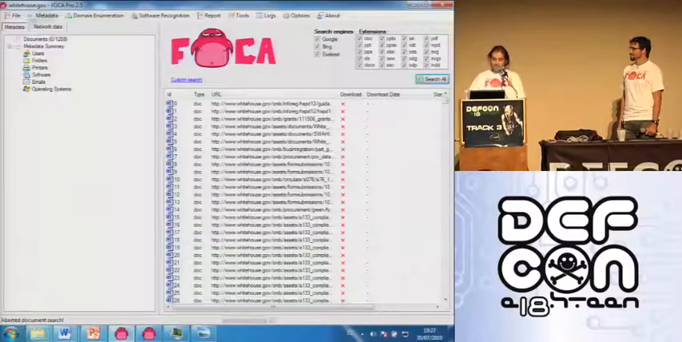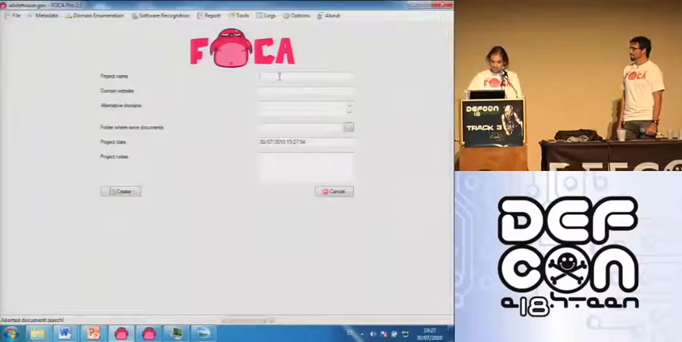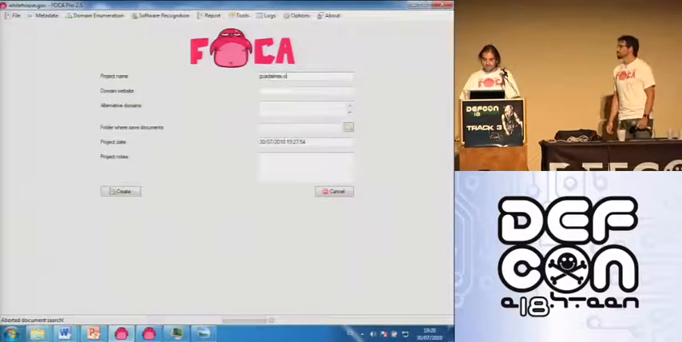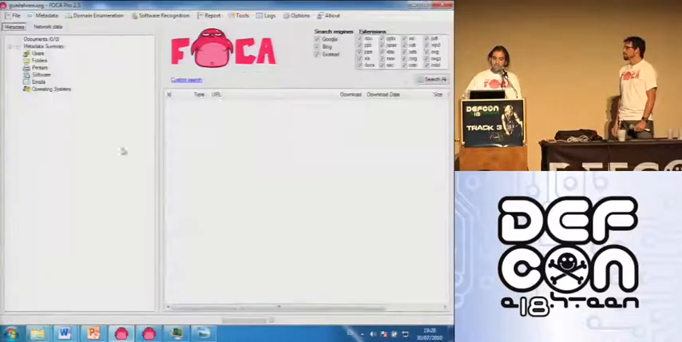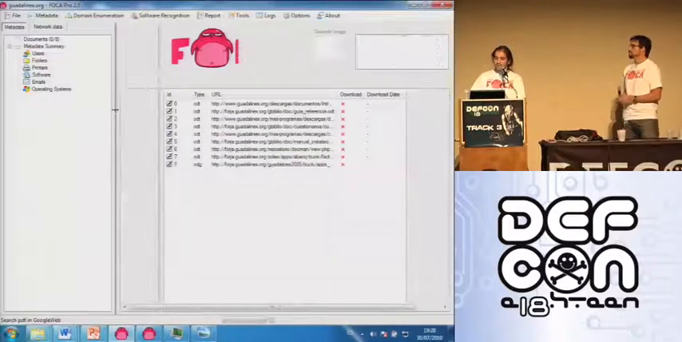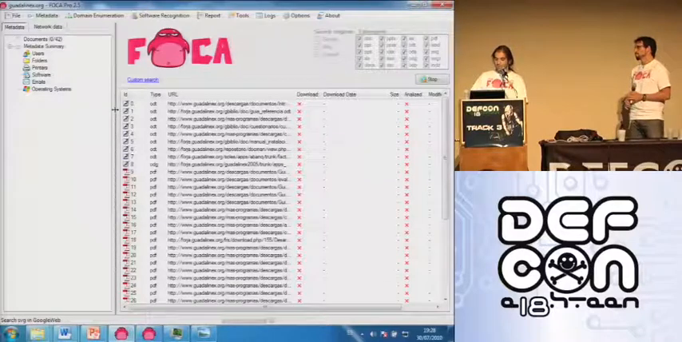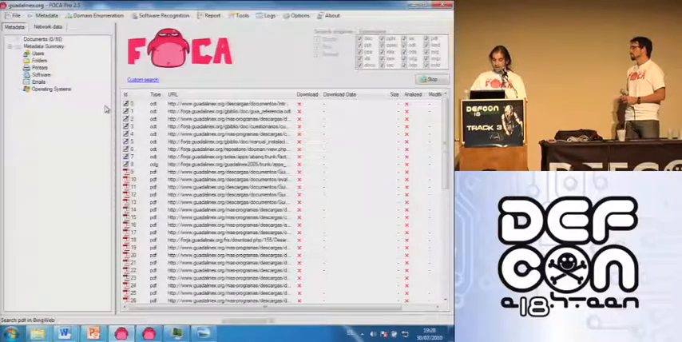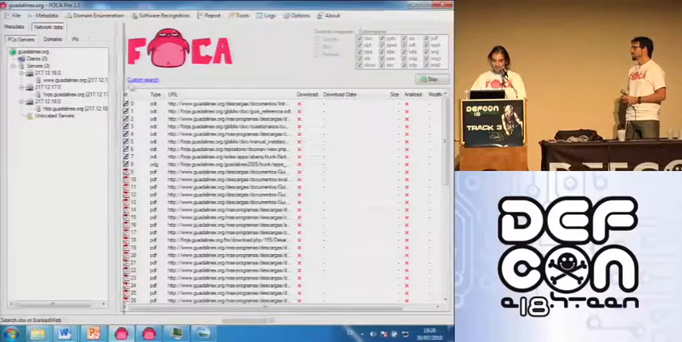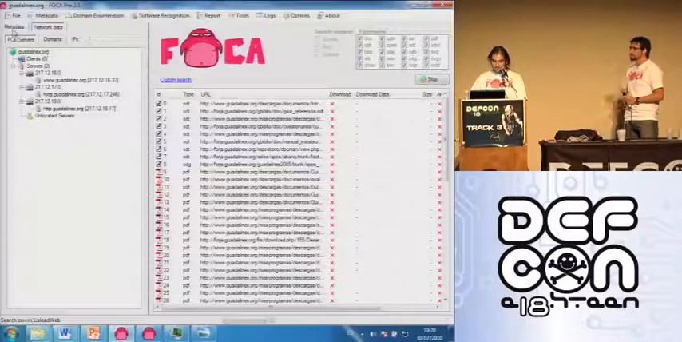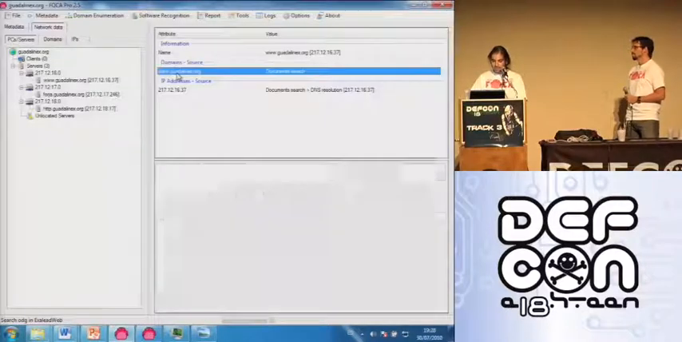So let's stop this project and let's do another one with the Spanish Linux site, linux.org, and we are going to do the same. In this example, there are only a few documents, 60 or 70 documents, and this is quite nice because FOCA is working, and at the same time FOCA is analyzing the information of whole documents.